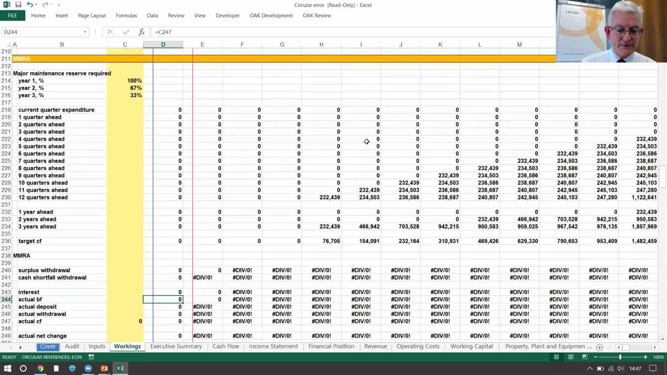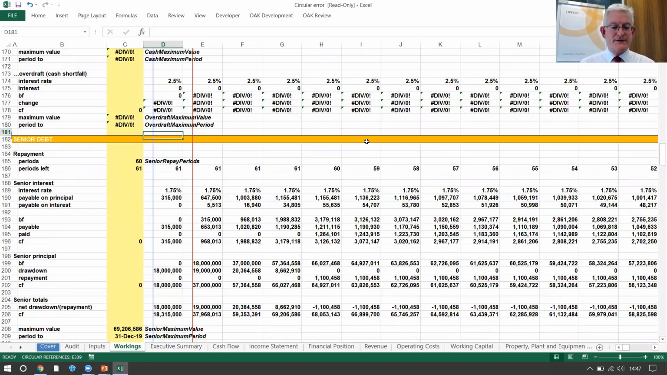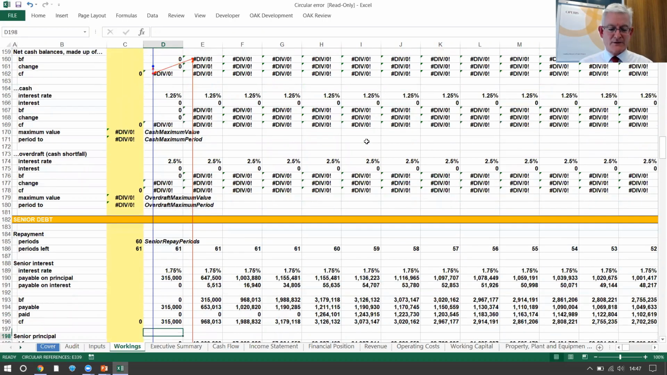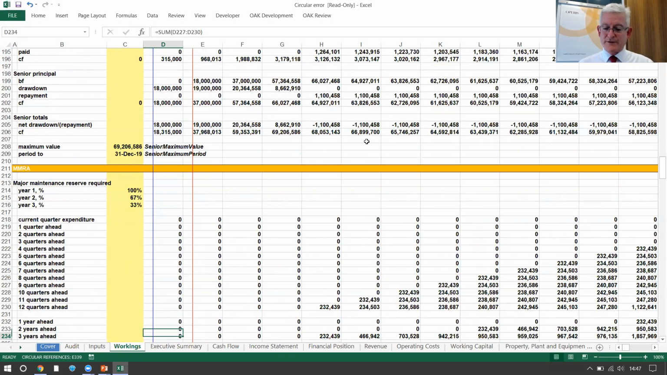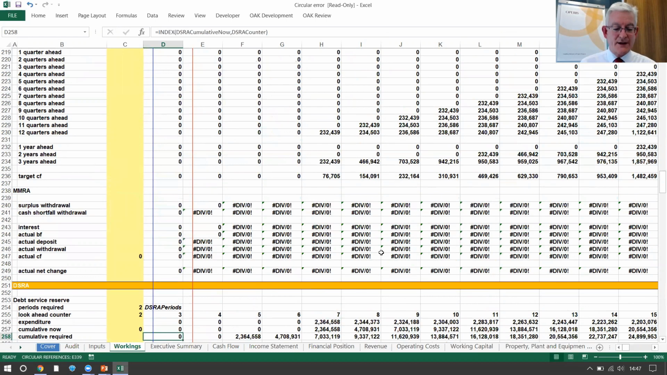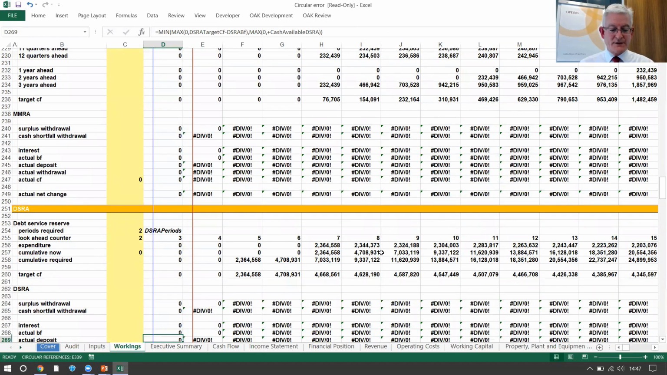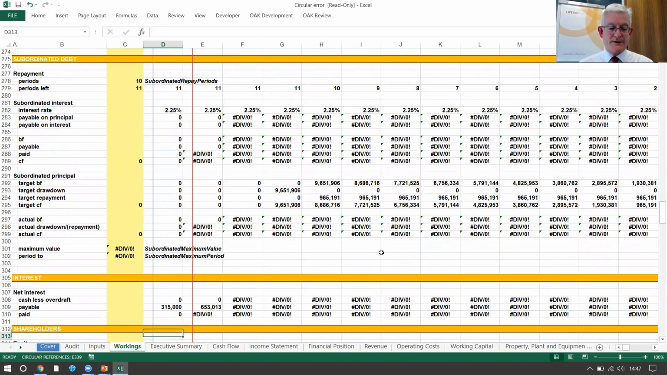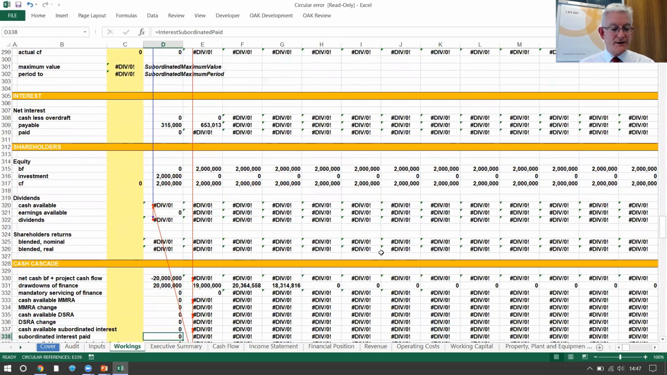In fact, if I just remind you of what we saw there, column D was a bit of a mess up here in this financing section with the net cash and overdraft. It then clears up. Senior debt we excluded beforehand. Maintenance reserve account we can now exclude, even though we can see all of this. Okay, so I'm looking down column D because that's where the error should be if it's not calculating. DSRA is not circular, even though there are lines running through it. The sub-debt isn't apparently circular. Net interest, not circular, down through the shareholders.